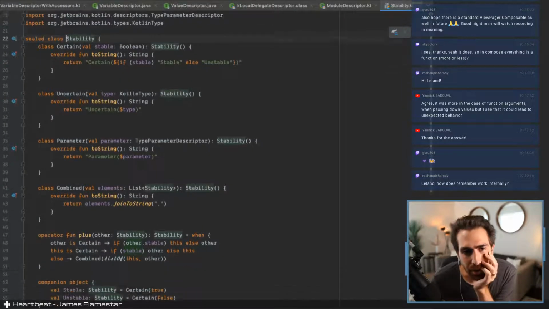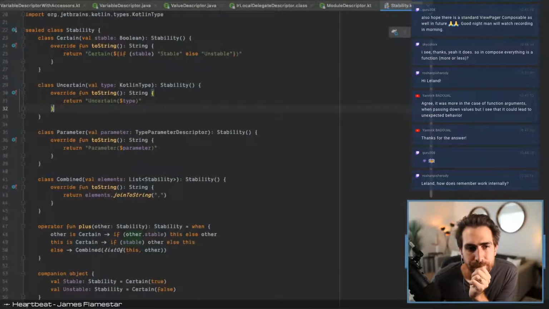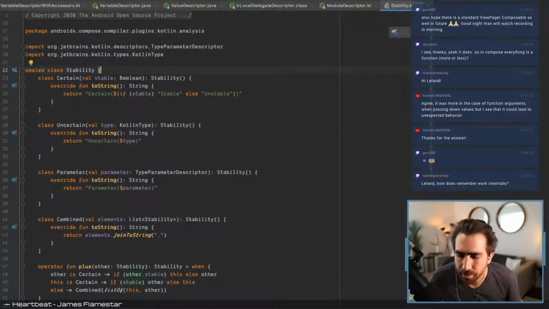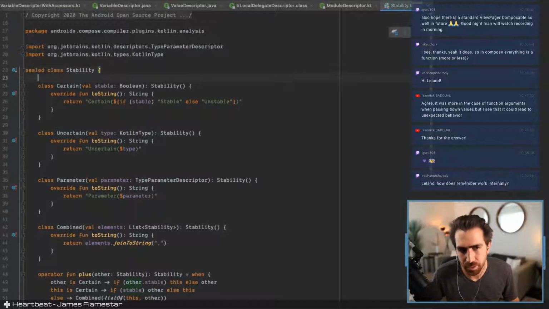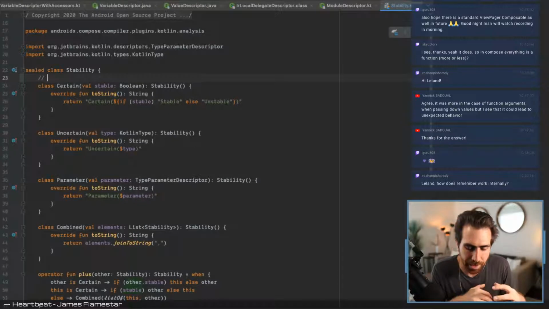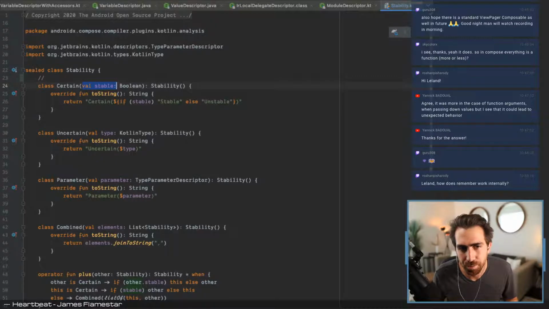which I'll show you. So I created this stability class. One thing to think about is that we have different situations for calculating stability. There are some cases where everything needed to determine the stability of a given thing is determinable at compile time. So it's certain. We can know for certain that this is either stable or not. And so that's this case. In this case, we basically just pass in a Boolean indicating yes or no.